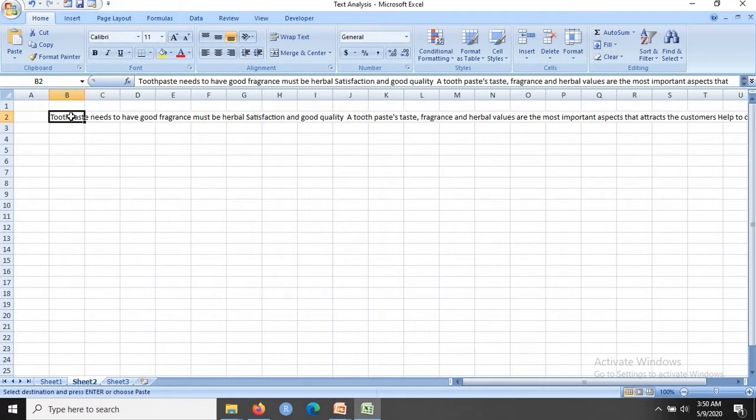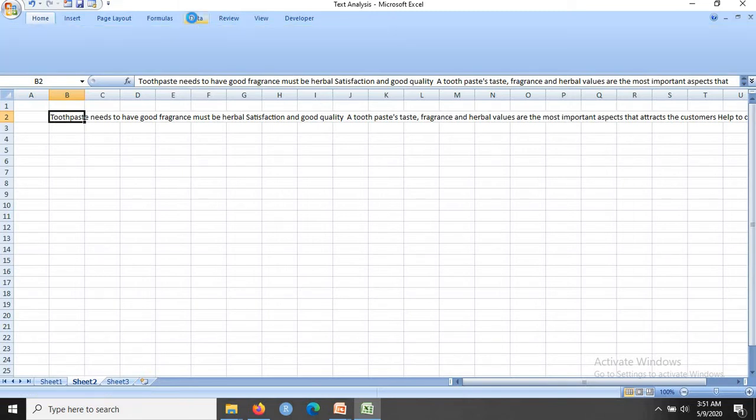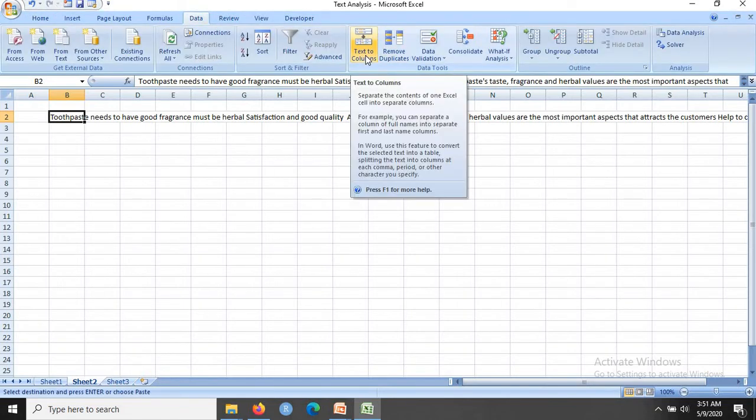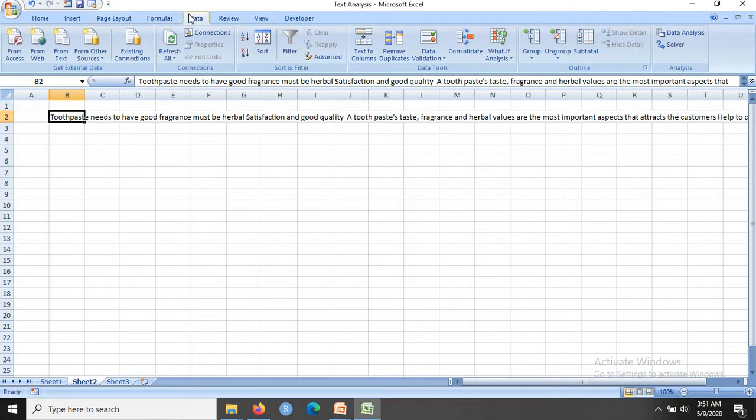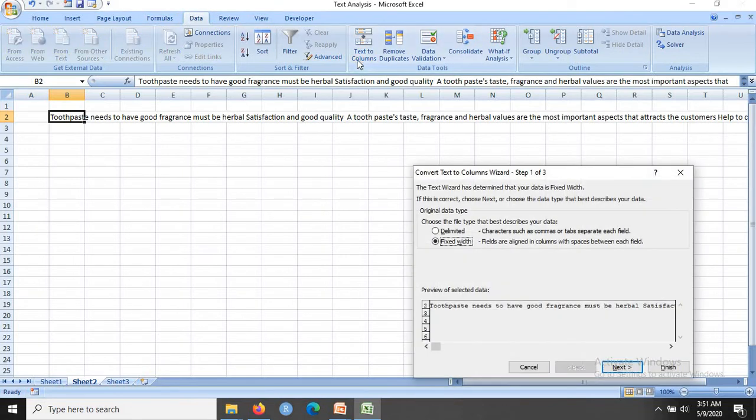If I go to the next row, you can see nothing is reflected; it is coming in only one row. For my text analysis, I need to arrange this. So what is the option for that? I'll go to Data. This never happens, it is a bit lagging, but no problem. I'll go to Text to Columns. Let me repeat: go to Data, then Text to Columns. Once I've clicked this, this particular option comes. Don't go to Delimited, just go to Fixed width and click Next.